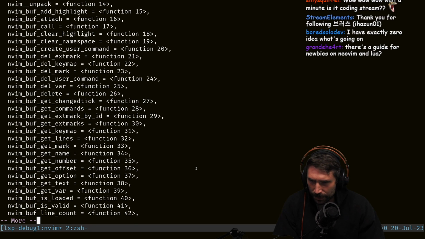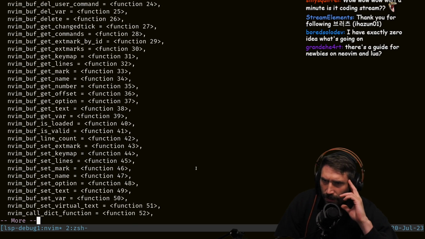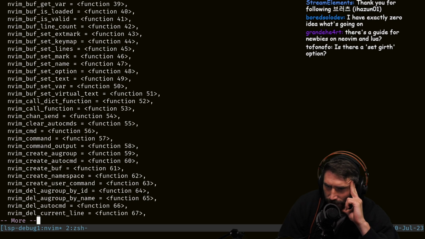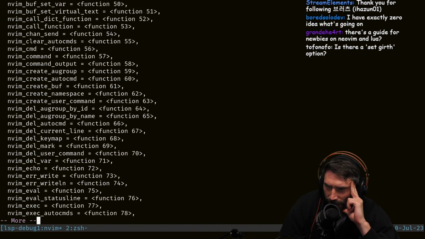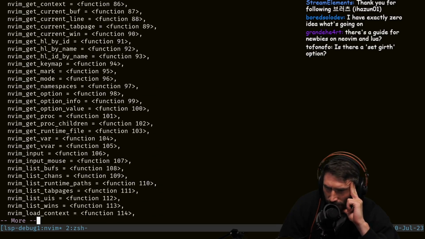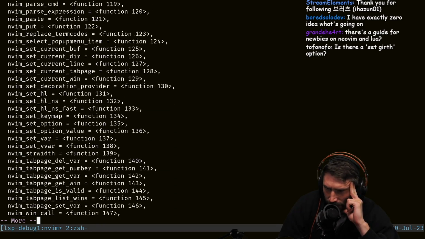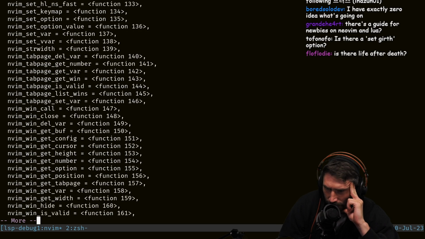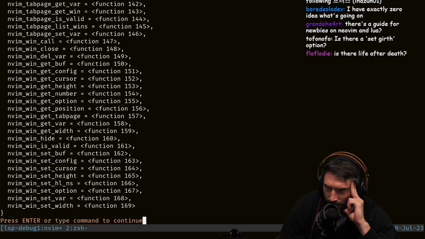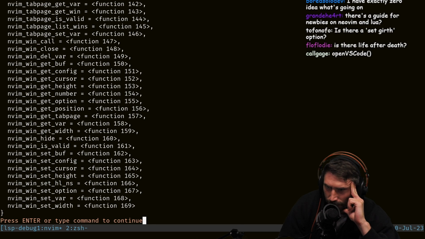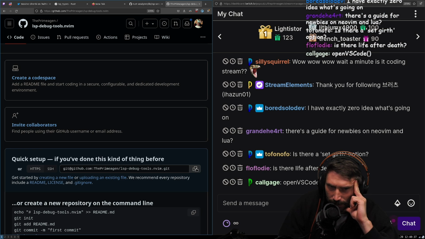So I just want to be able to grep all these things. Let's see. How do we create a window again? I see buff, but I swear there's like a create win or win create. Win close, win call, win set. There's a win something. There's definitely something here. I'm trying to remember that.